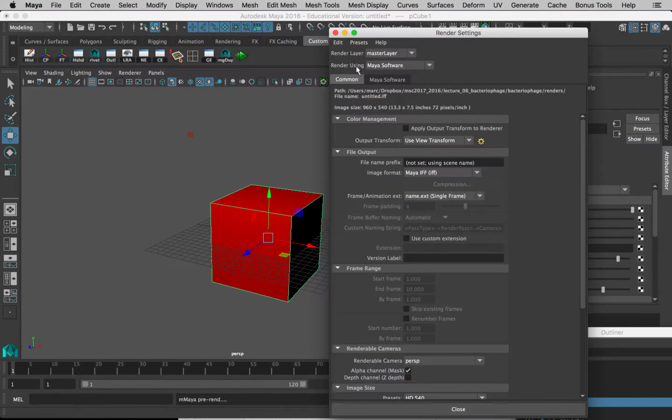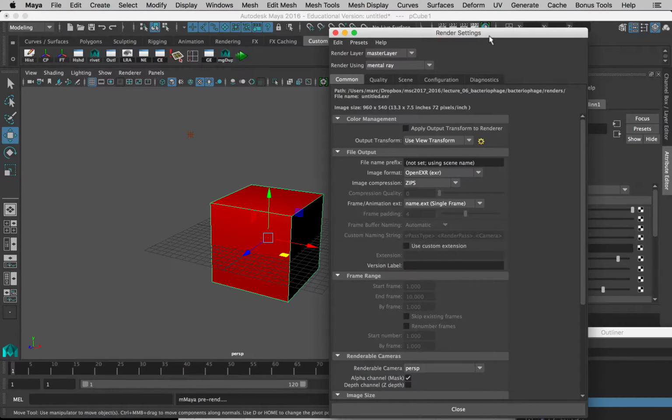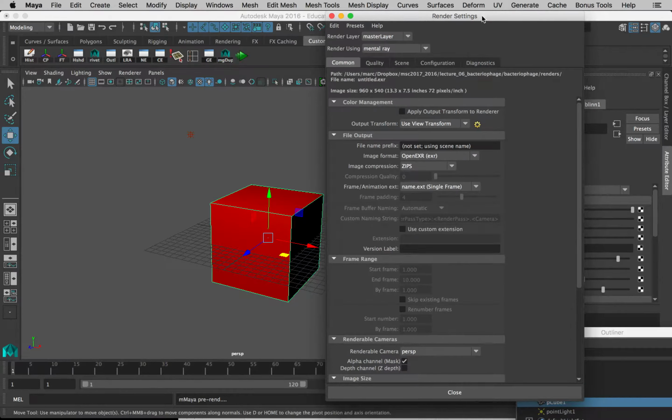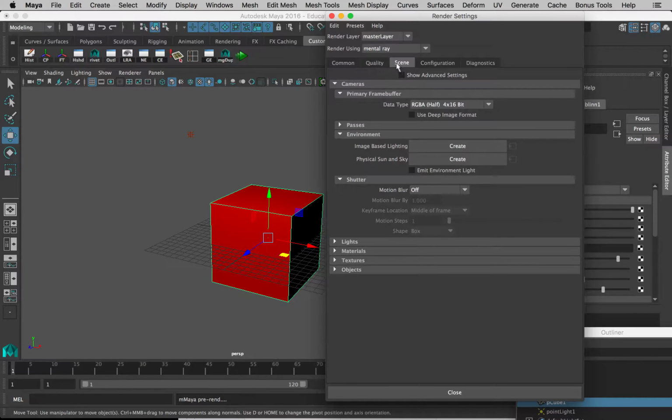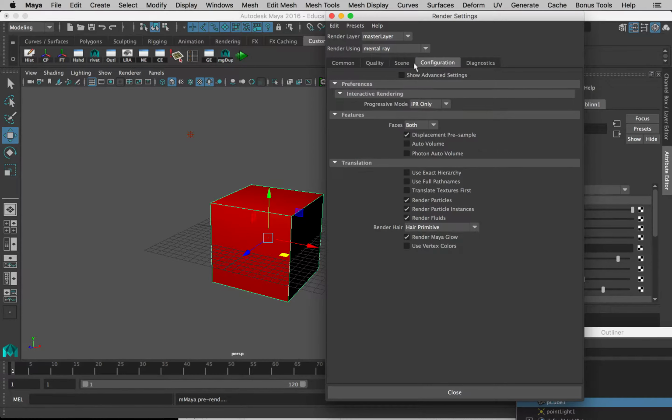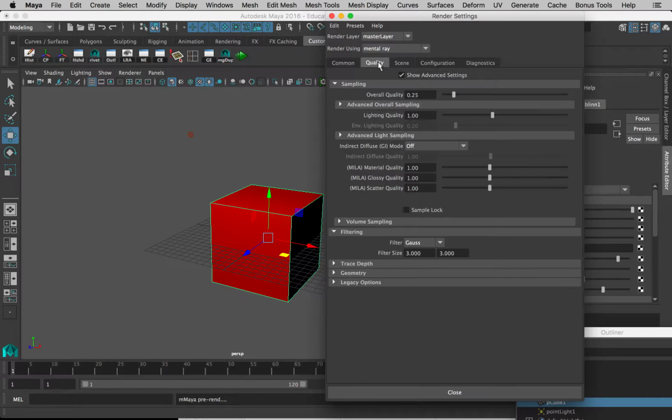We might change the render using to mental ray. This is called its render engine, the thing it uses to calculate a 2D image from all the 3D objects in the space here. Mental ray is just a higher quality one. And there are different tabs here that I'll refer to: quality, the scene, things like that. So we'll pop back to this later on, but just so you know, these are the render settings.